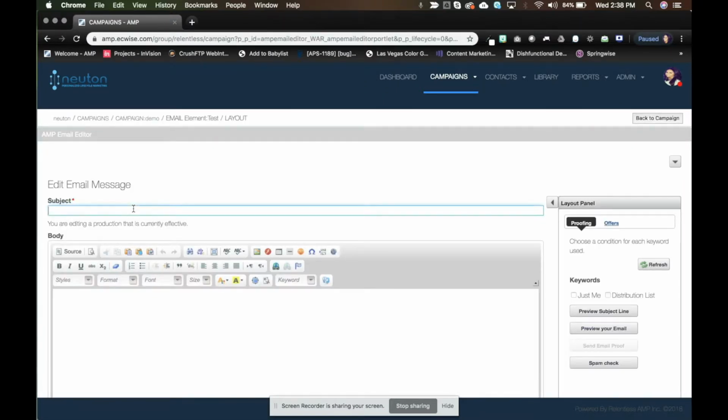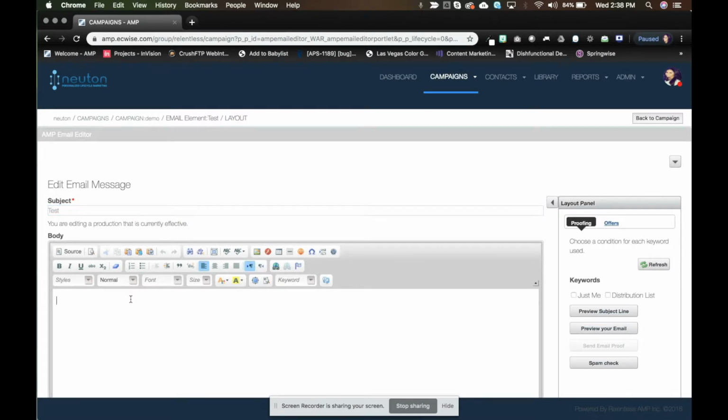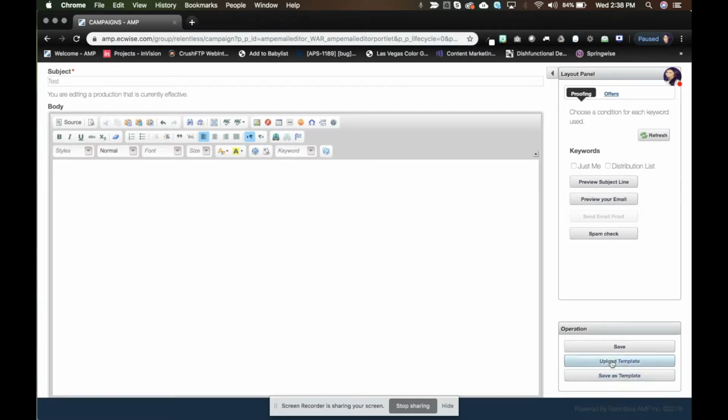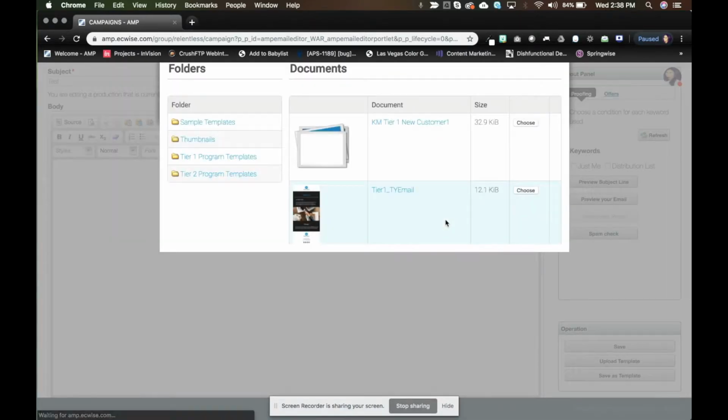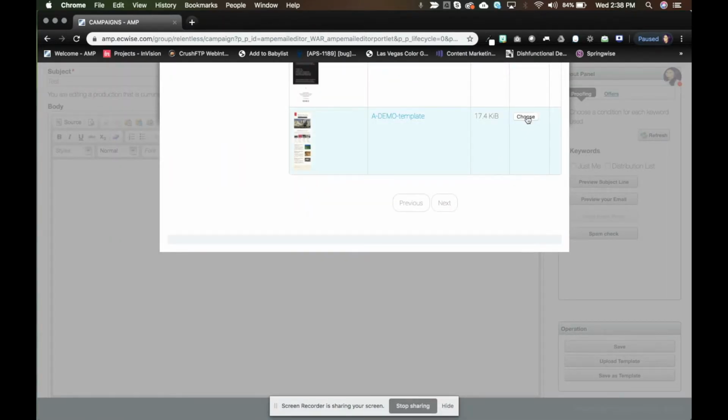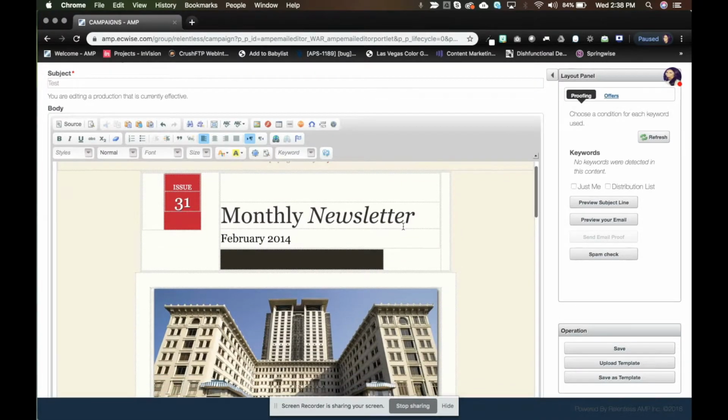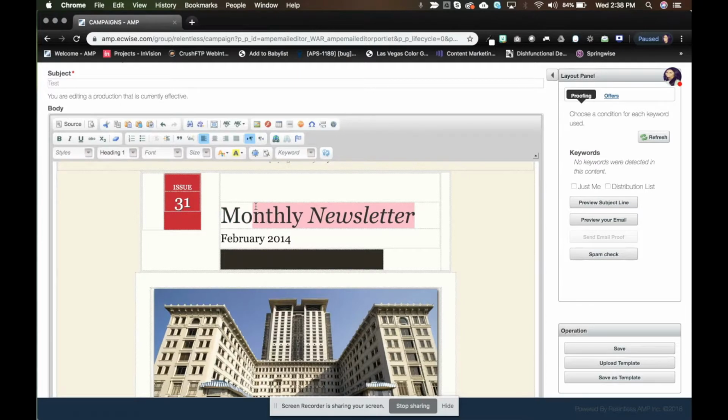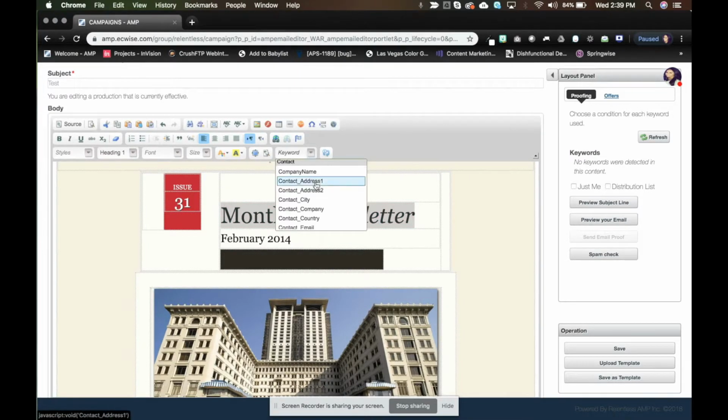Next thing I'll do is start building an email. We'll create a subject line, and you can drop in any existing HTML code into the source. You can build from scratch, or you can upload a template. Here we are.